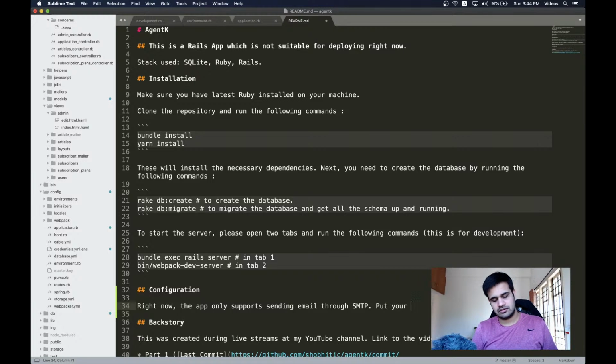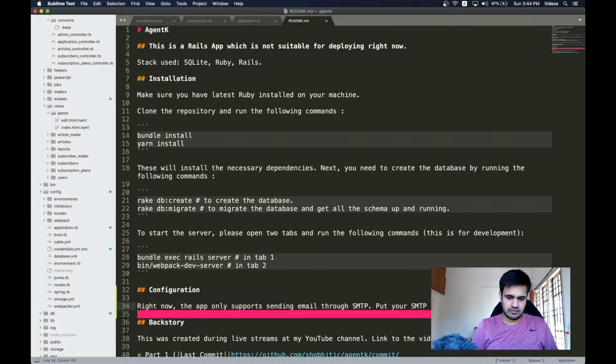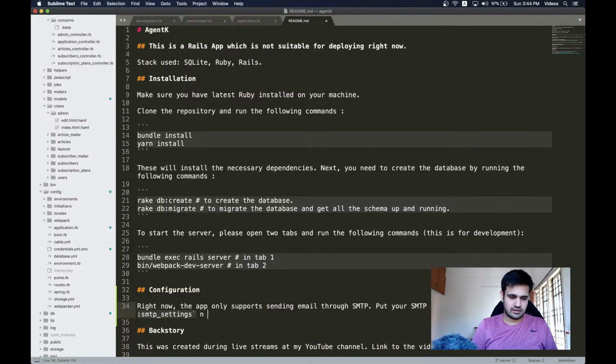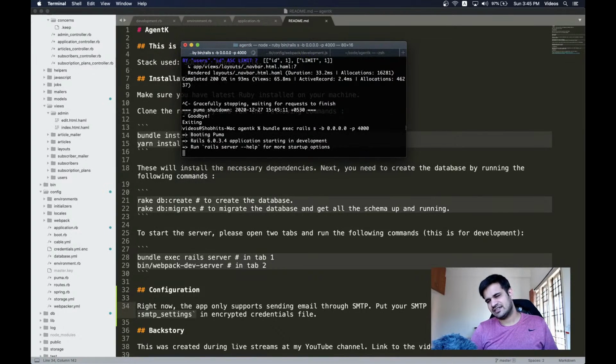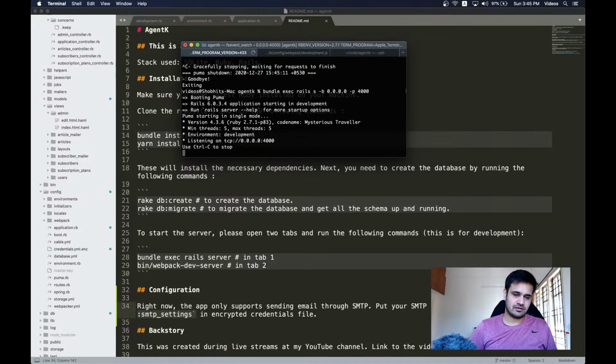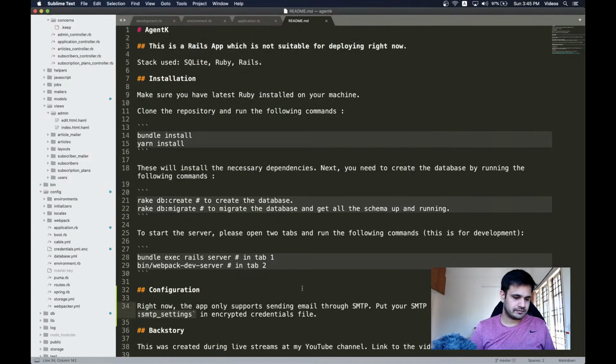Right now the app only supports sending email through SMTP. Put your SMTP credentials in the SMTP settings in the encrypted credentials file. Okay, and what I'll do is I'll just restart the server just to make sure that that did not give us any problem, and it did not, so it's working fine.